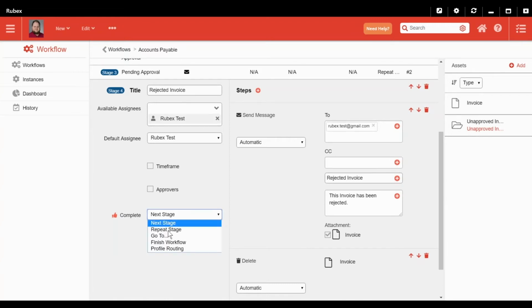In this particular stage, I'm going to have it finish the workflow as failed.